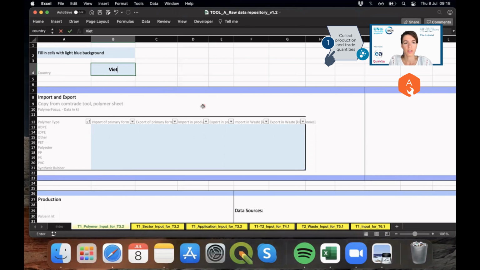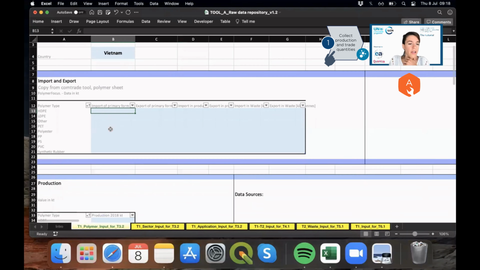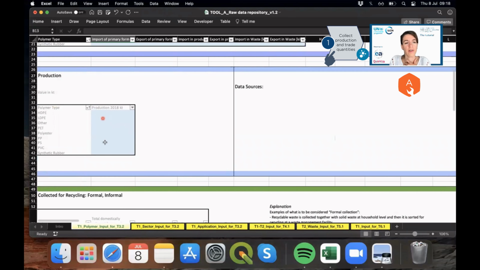I'm going to write that the country is Vietnam. Then I go down to production, where I have to put the production in 1,000 tons. Here it says for the year 2018, because this is the year we are looking at in this case, but in your case, it can be whatever year you're interested in. I've already done my collection, so I'm going to put in some values that are not necessarily the exact ones for Vietnam, but are realistic values, just for the sake of the exercise.